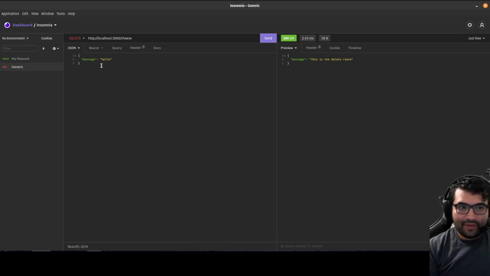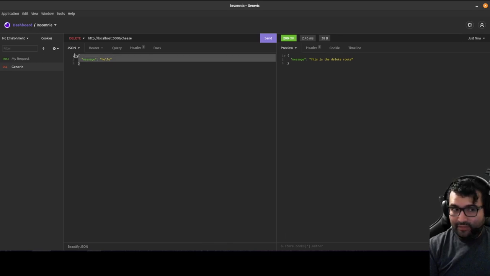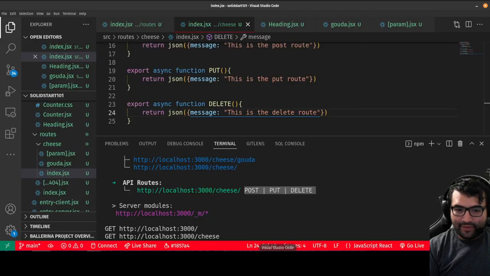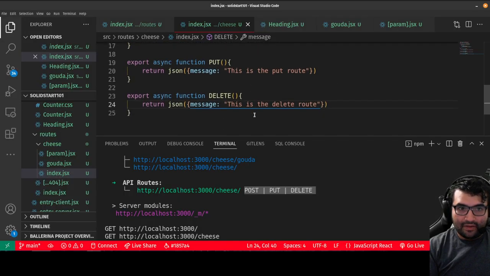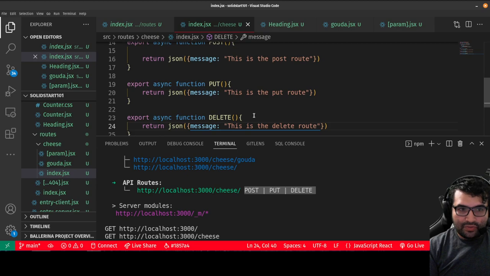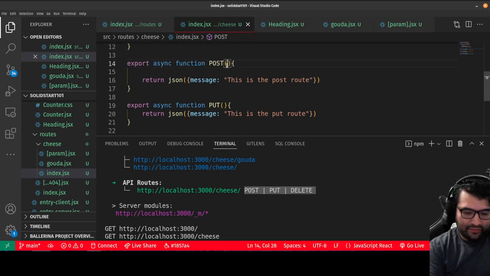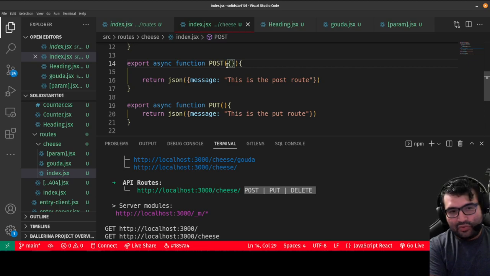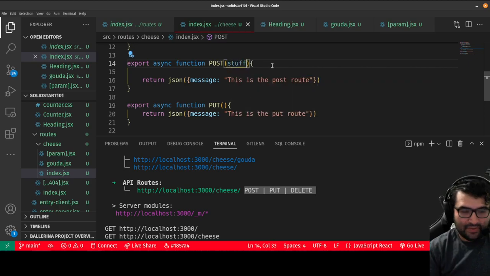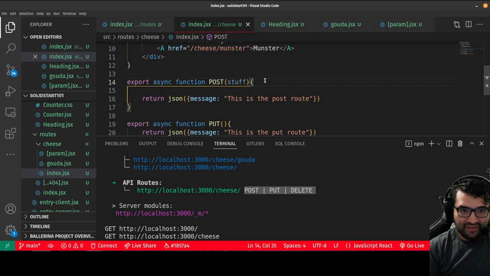Now, I am actually sending a JSON body to this post route, but I'm not accessing it. So what if I want to access that body? The way you would do that is first you have to go into destructuring. Two things come out of the main argument, one of them being request. Just to show you what comes in, let's just call it stuff, so we can see what's in there.